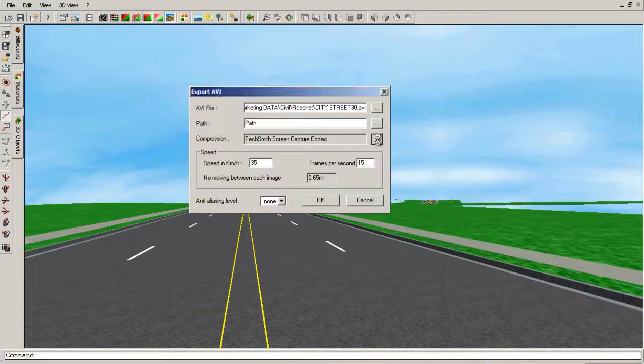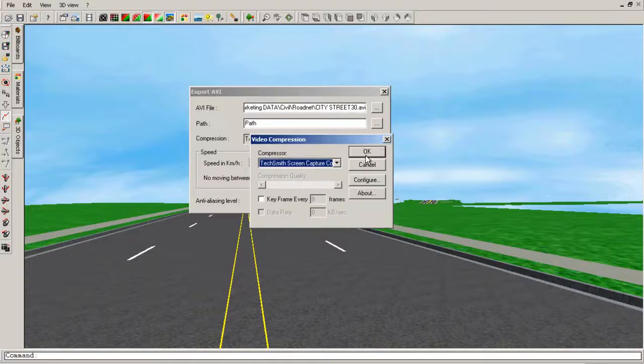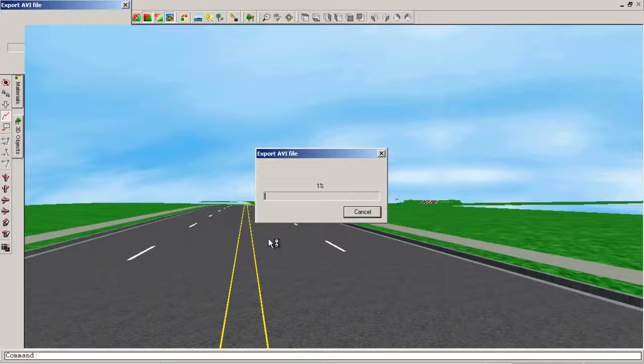If I pick on the compression, one of the things that we noticed is TechSmith does the best job as far as creating the actual AVI file. And then frames per second, you can change that up. And let me just pick OK here. So it's going to produce the AVI file driving through this. Now this could take 30 seconds, could take a couple of minutes. It just depends on how long your roadway is.